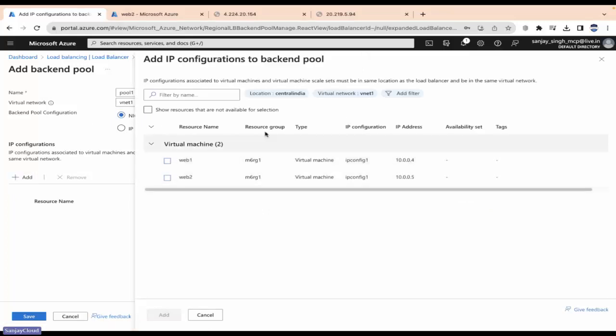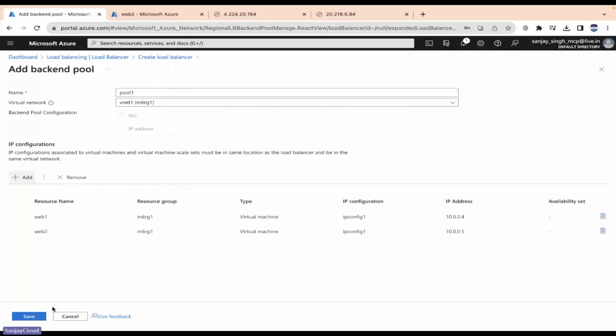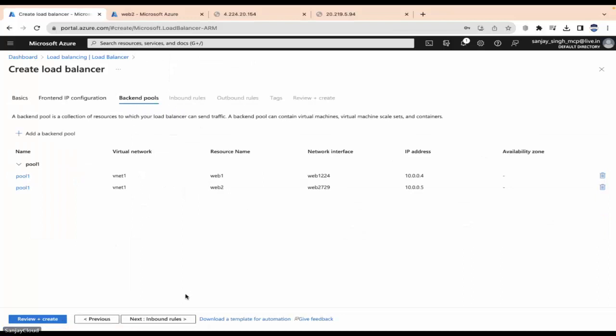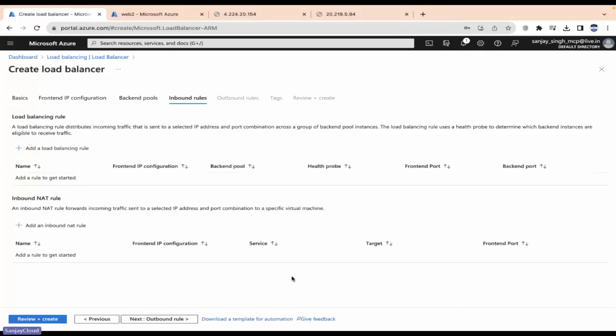It will discover both your virtual machines, where you can see we have web 1 and web 2, and both have some private IP addresses. So select both servers, click on add, and then click on save. Click on next, inbound rule, where you will create your load balancing rules.